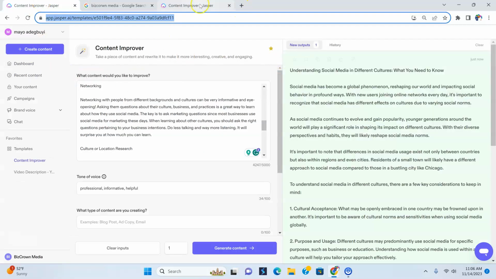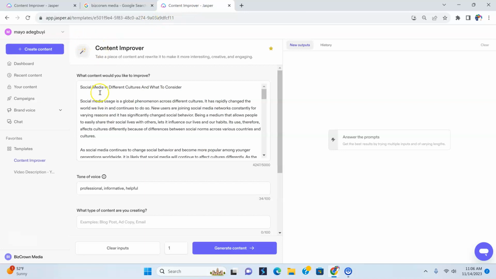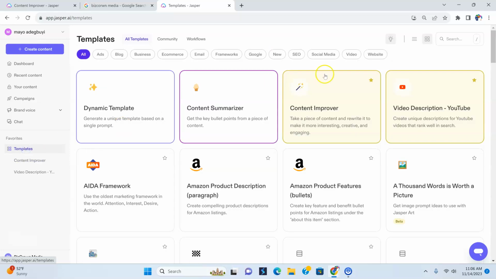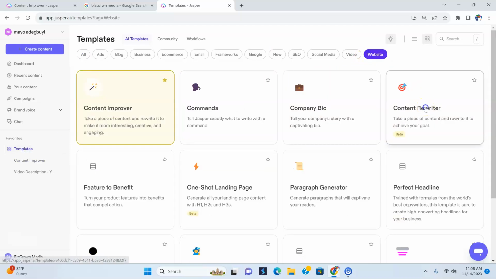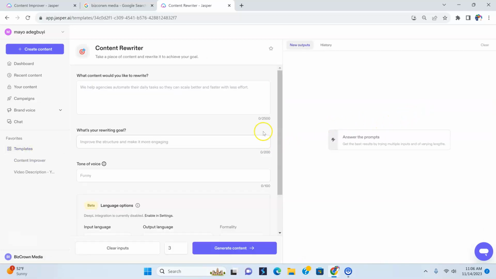I just opened another tab because we are going to do the same thing. Let's go to our templates and go back to our website with the content rewriter. As you can see, the difference between the content rewriter and the content improver, right off the bat, is that it's 2,500 characters, so it might not take a whole blog. But what I'm going to do here is at least paste it and see what happens.